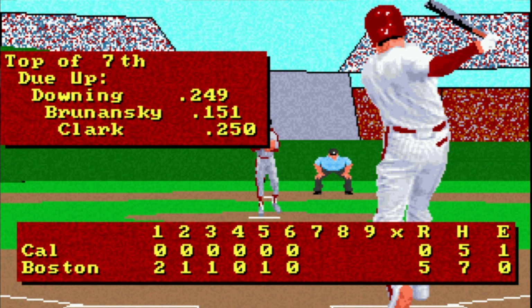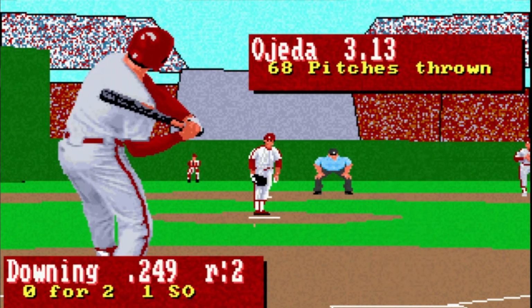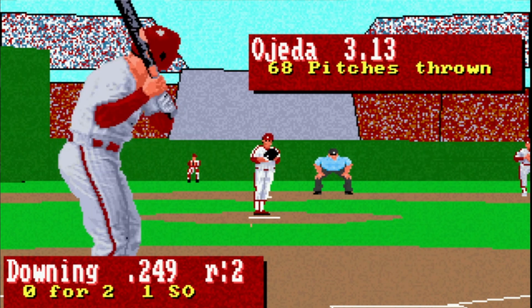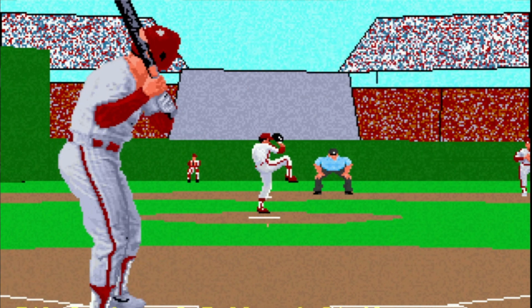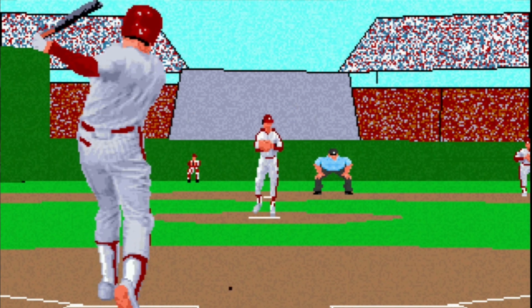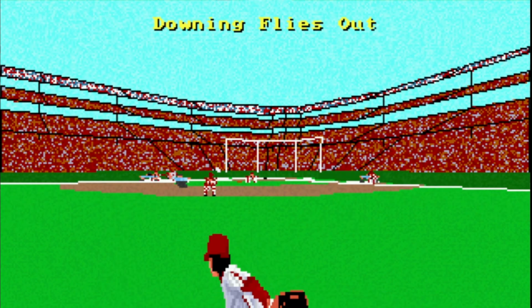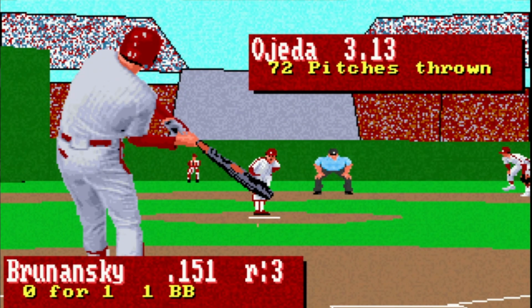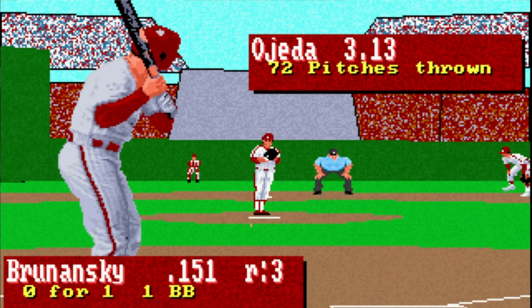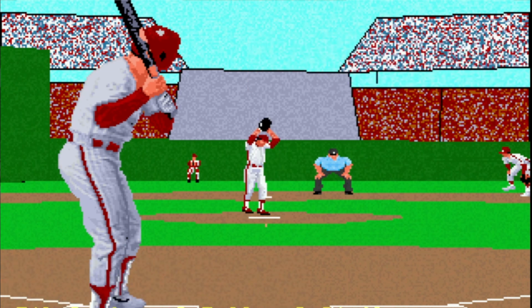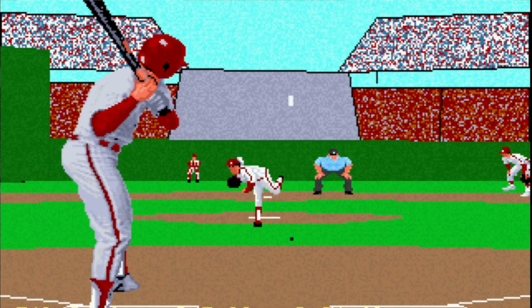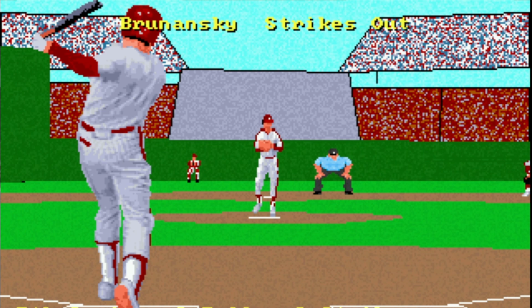Go to the top of the 7th. Angels down by 5. Here's Brunansky. 2-2 pitch. Out of there!